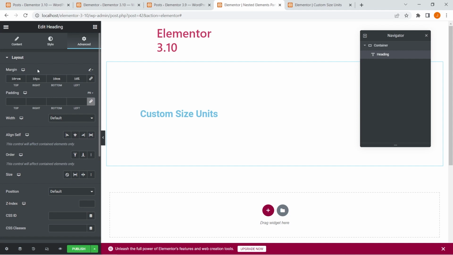Now it is important to know that in Elementor 3.10 these controls have been introduced in only a few options. You will find these controls in only a few options in container, sections and columns, okay? And the next few options are in the typography controls, such as in the line height you will see this, in the letter spacing you will see this, and in the word spacing you will see this, right?